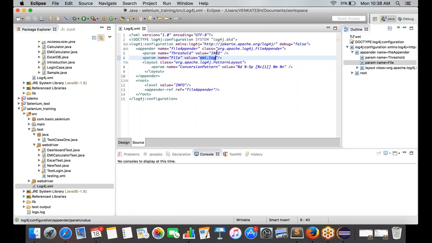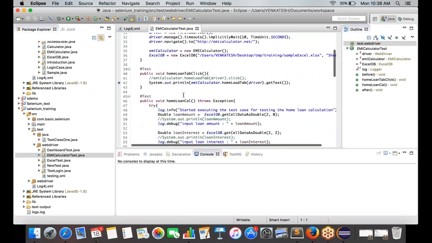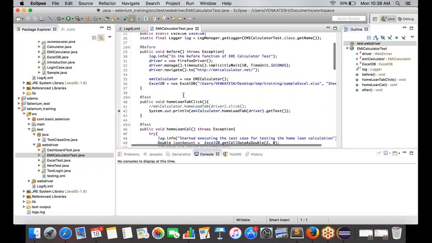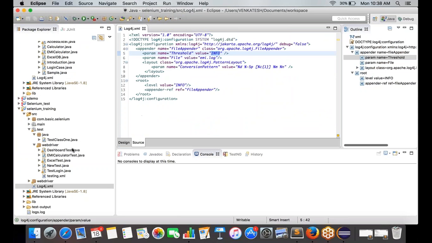Once you give the file name, the next is the level in which it has to be run. You need to change this info to debug. So you will have to change it to debug mode. By default it will be info. Fine, so let's go ahead and implement it in our program which we have seen last time.